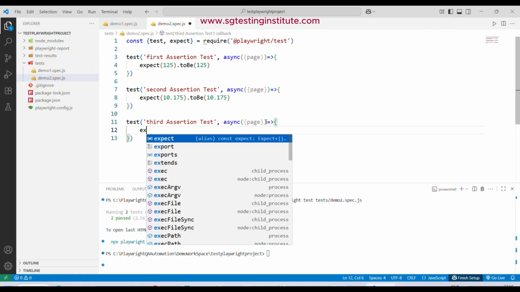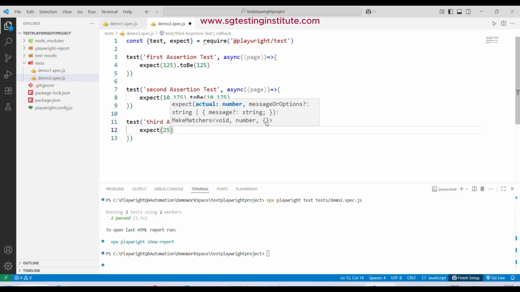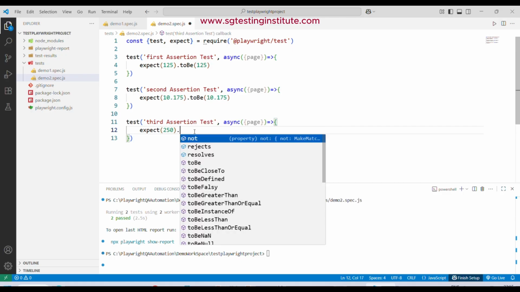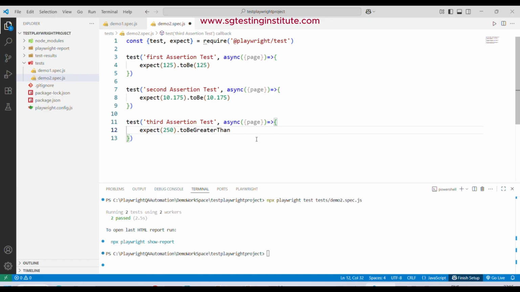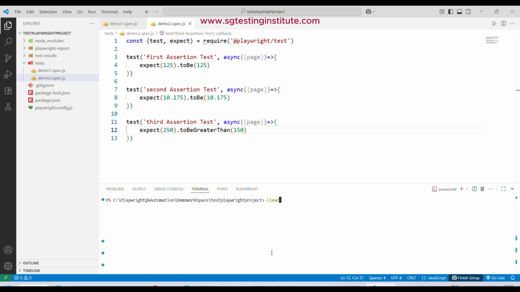Suppose I provided expect 250 to be greater than or to be greater than or equal to. So you can specify to be greater than 150. So if 250 is greater than 150, okay, then obviously this particular test will pass. So again clear this one, again you can run the test. So currently it is running 3 tests. So all 3 have passed.